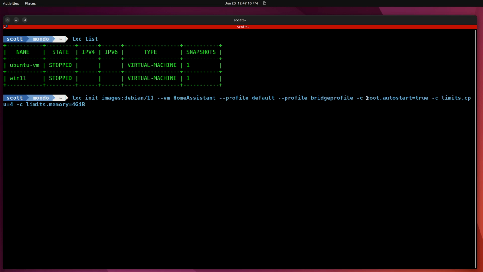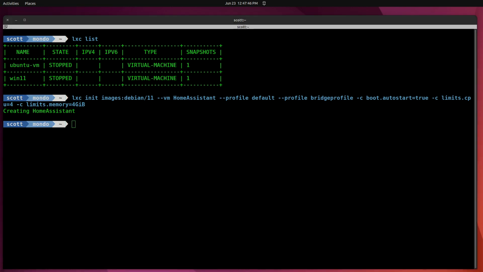I'm setting boot.autostart equal to true, which means that every time the LXD host boots, this container also starts. And then I have the CPU limits at 4 virtual CPUs, and the memory limit at 4 gigabytes. One of the beauties of using an LXD VM for this purpose is we can change those memory and CPU limits at any time that we want. So I hit enter, it says creating Home Assistant, and now it has created the Home Assistant container, but it has not yet started it.